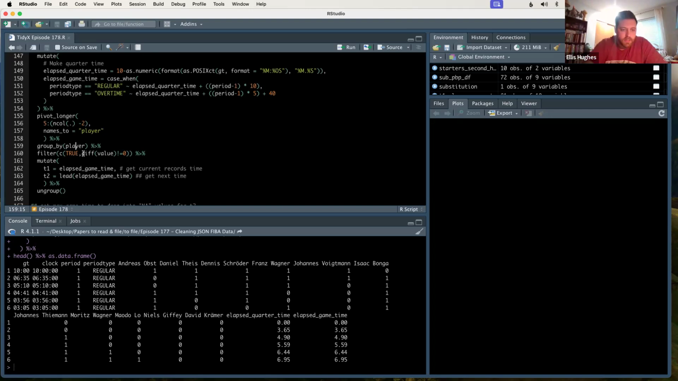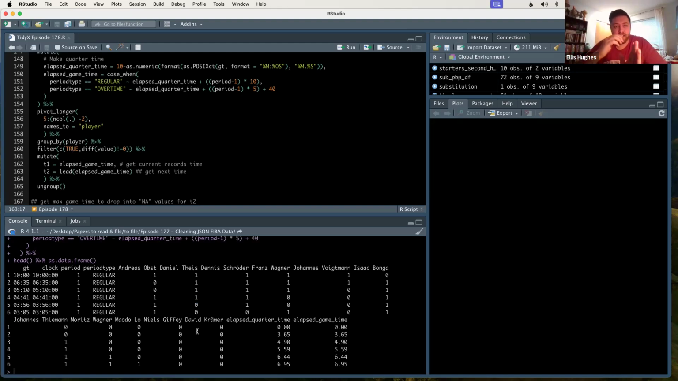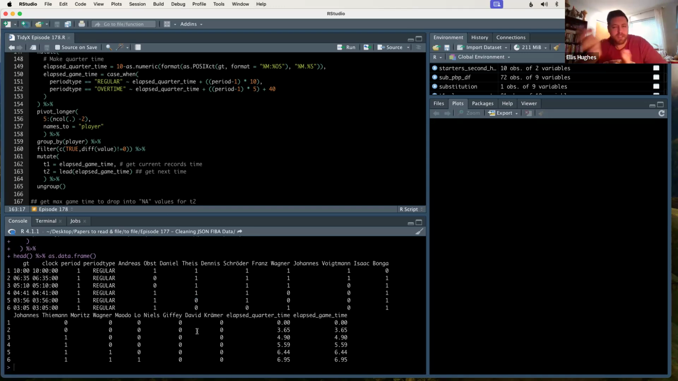Because there are times, you can see in the head here, where Daniel Thies was in as a starter, still in at the second substitution, the third substitution, and the fourth substitution. It was only at the fifth substitution that they went out of the game. So what we want to do is, for every player, only capture the time periods where they actually went in or out, where they changed their position in the game, basically.